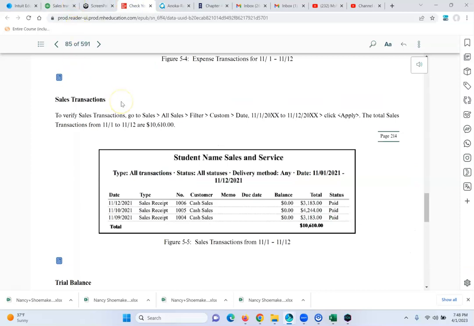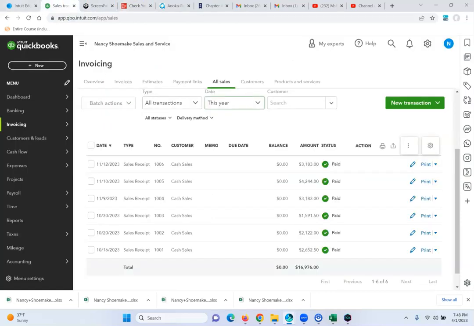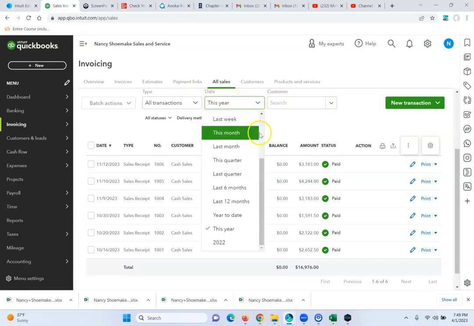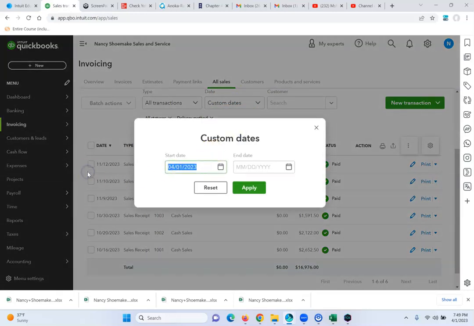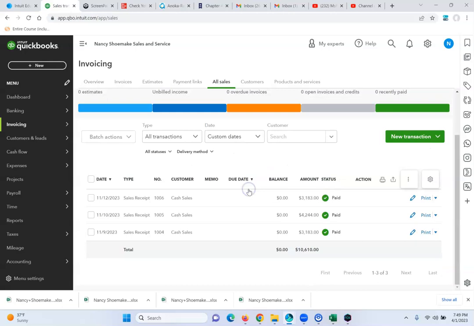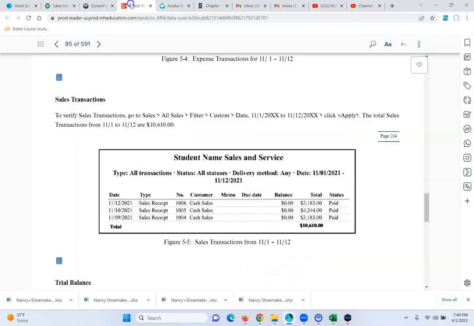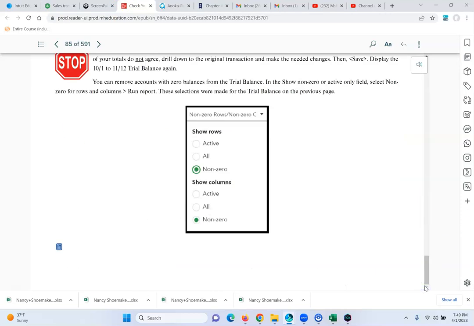I want just November 9th, 10th, and 12th. So can I custom? Yep. A custom November. And if I put in dates, November 1st through the 12th, this is what I'll come up with, the 10,610.